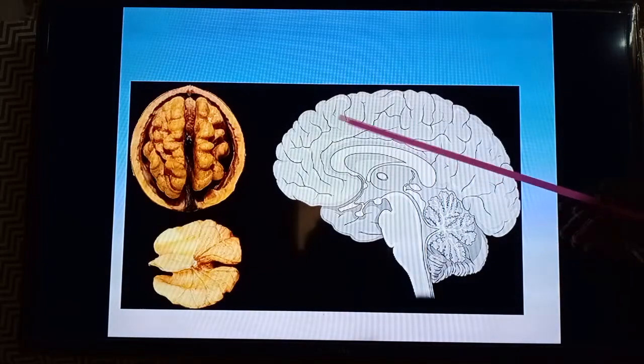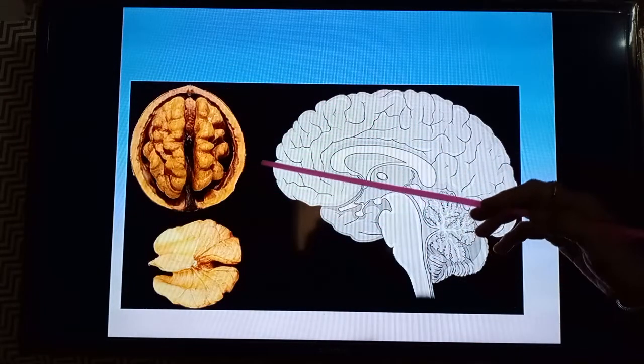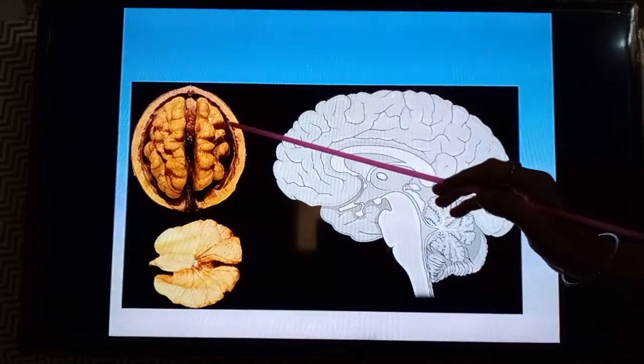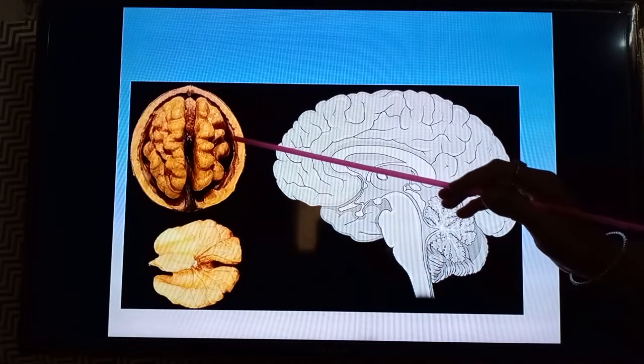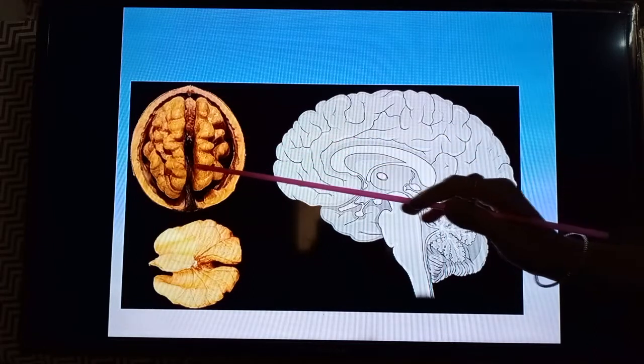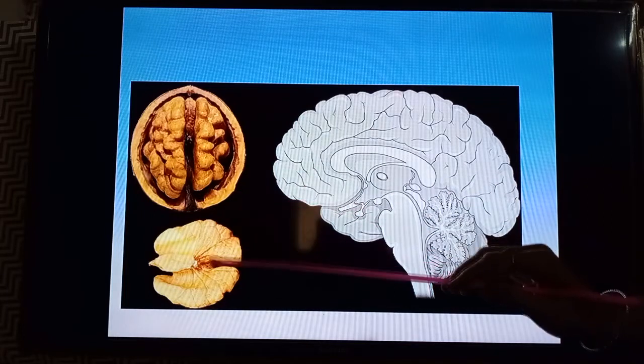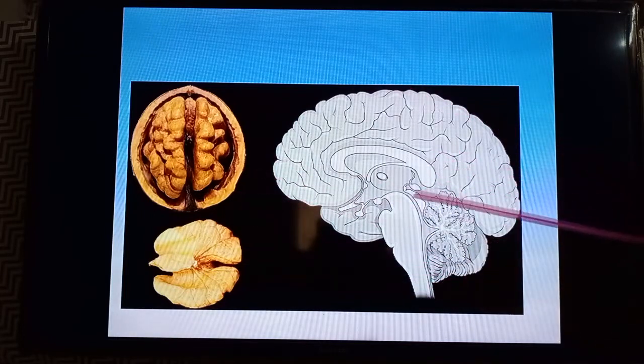Here you can see walnut. If I crack it, this is the top view of that. It resembles our brain. The top view of our brain is somewhat like that only. If I cut it from in between, I get this shape. Same is the cross section of brain. It resembles walnut.